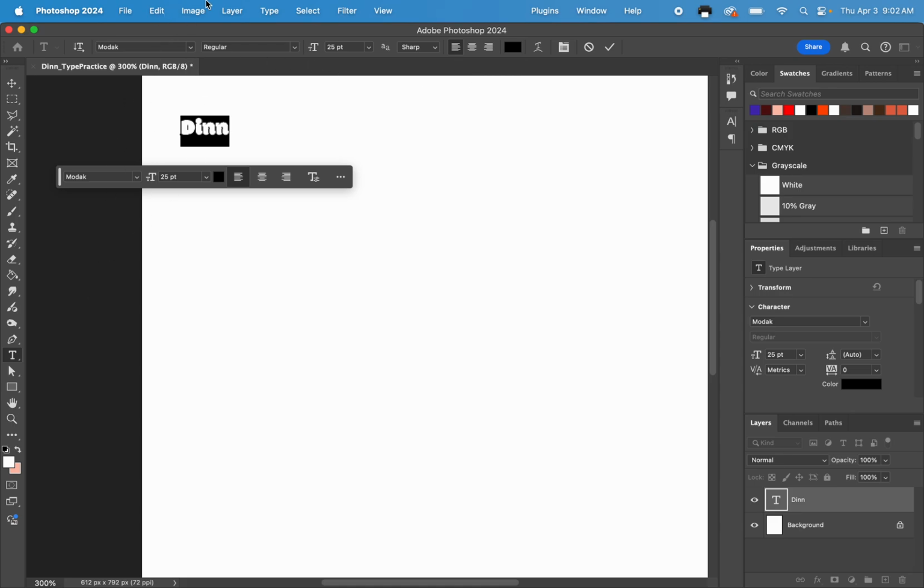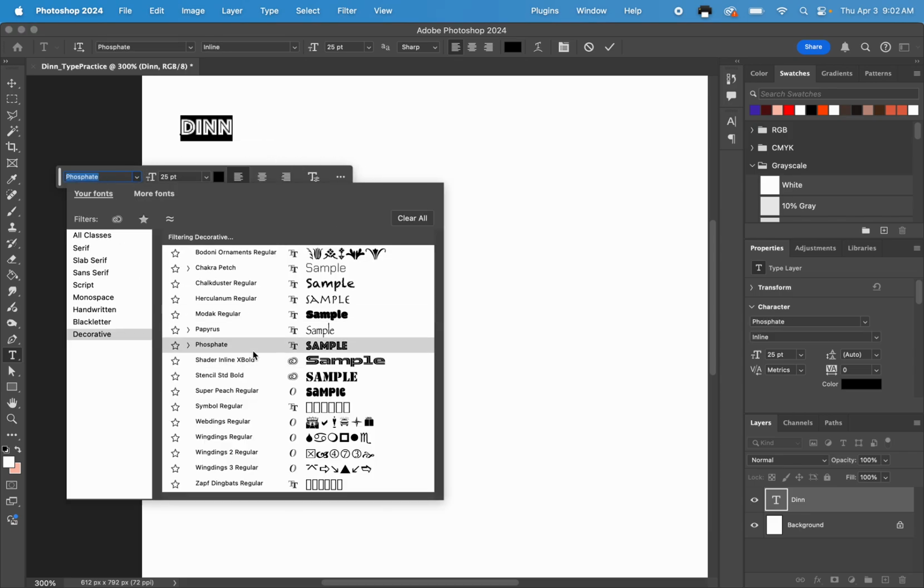Now, if you're on the new version of Photoshop, you'll be able to change these settings from this little drop-down menu as well. So if I click the font right here, you can see it's the same exact menu that pops up. You just have more options to choose from.